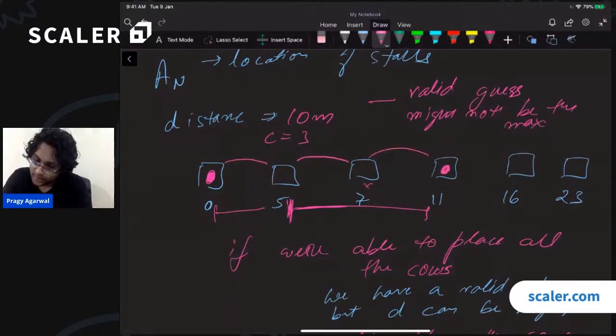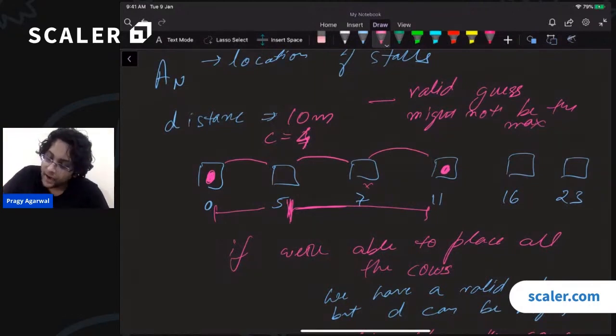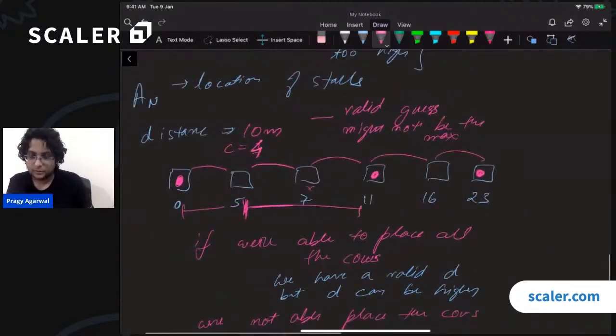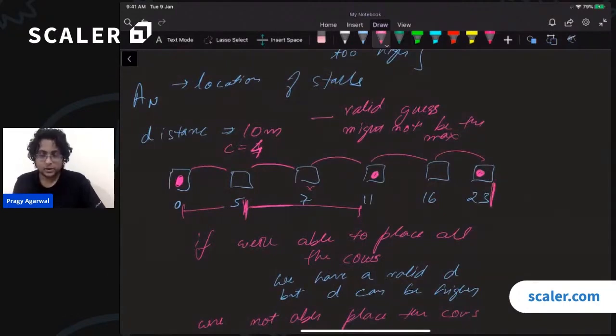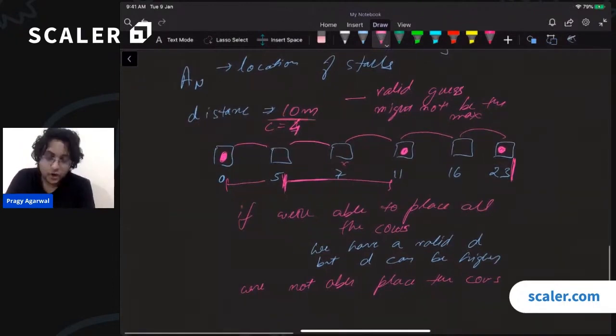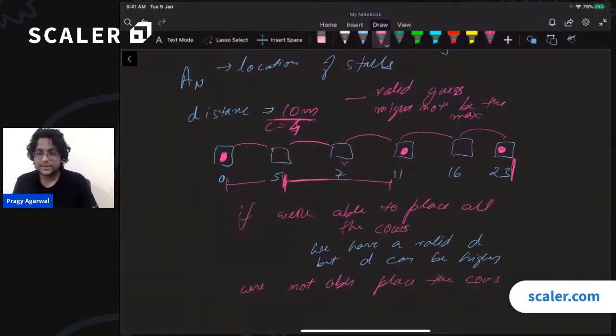So let us just say that we had 4 cows. I will put the second cow in this stall. Then I can't put the third cow here. I can put the third cow here. Now where do I put this fourth cow? I cannot possibly put the fourth cow because I have exhausted all my stalls. So in this case, we had a guess of 10 meters distance and we tried to place the 4 cows, but we were only able to place 3 cows.